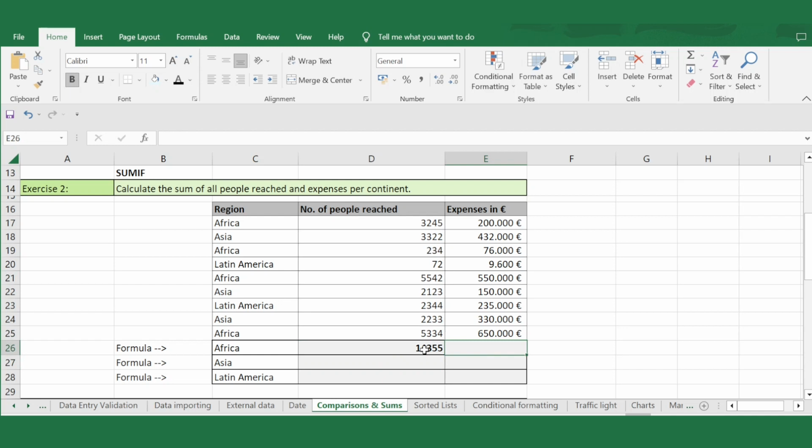Now I'd also like to copy and paste this formula because the logic is the same for the other cells and for the other regions. Just that in the rows below, I want the search criteria to be Asia and Latin America and not Africa. And here in the cells to the right, I don't want it to sum up the number of people reached, but the expenses.